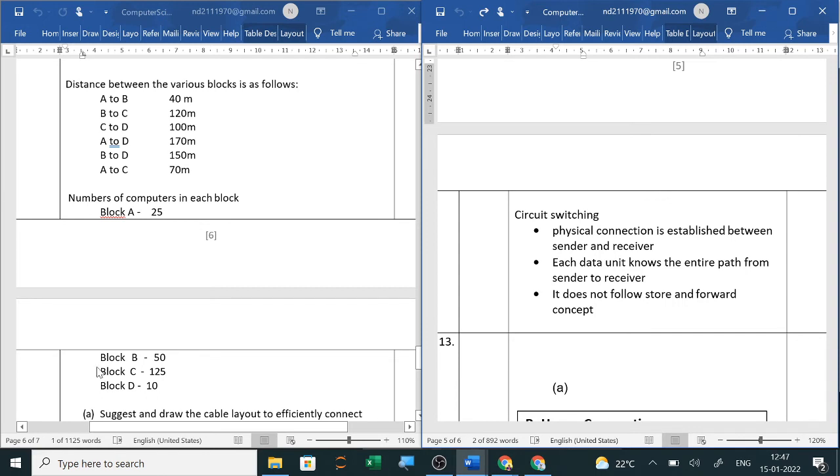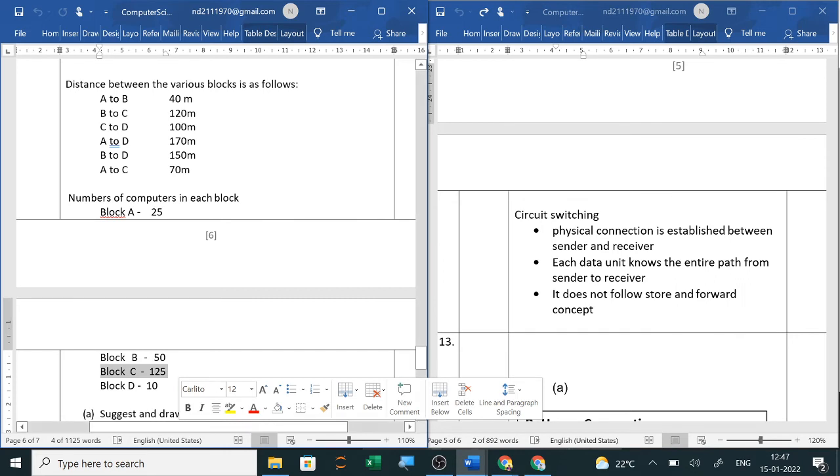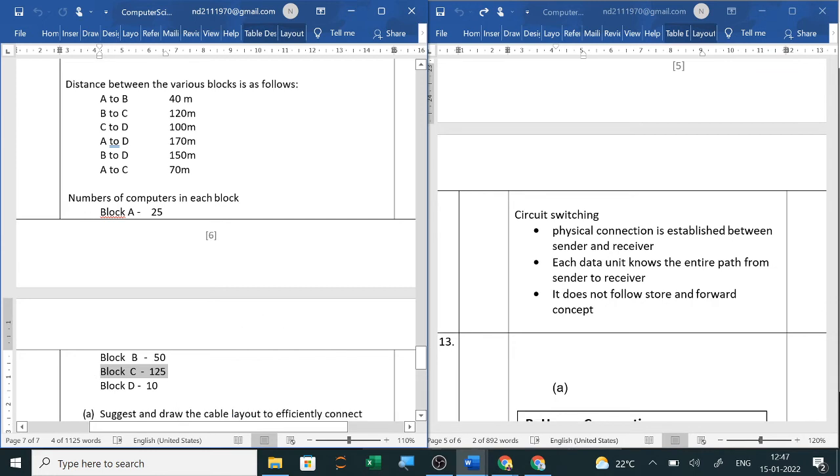The maximum number of computers is in block C. Block C is having the maximum number of computers, so we will place the server here. If they ask you for layout, then block C will be in the middle and it will be connected with all the 3 other blocks in star topology.